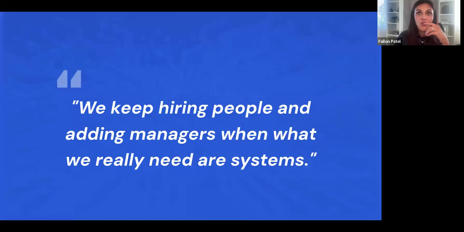So for example, why are these ideas important? For us, we keep hiring people and we're adding managers. We're hiring so many people, and so many managers. But what we really need is to find a way to be organized and to have a system. And we need to be able to manage those systems.